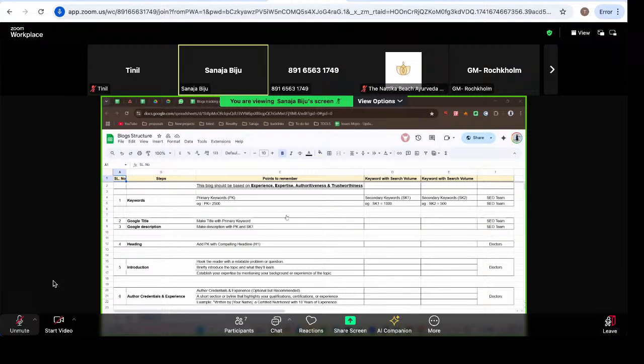If you are giving the primary keyword as PK, and it has a search volume of around 2500, and we have a secondary keyword, SK1, which has a search volume of around 1000, and a secondary keyword SK2 with a search volume of 500, the SEO team will take the keywords based on the search volume and the difficulty.